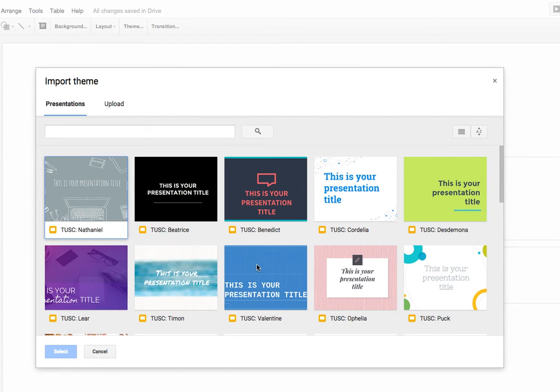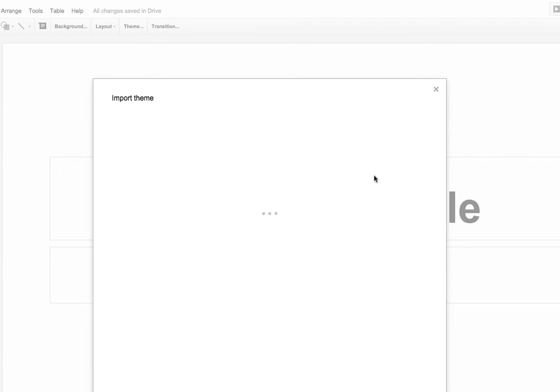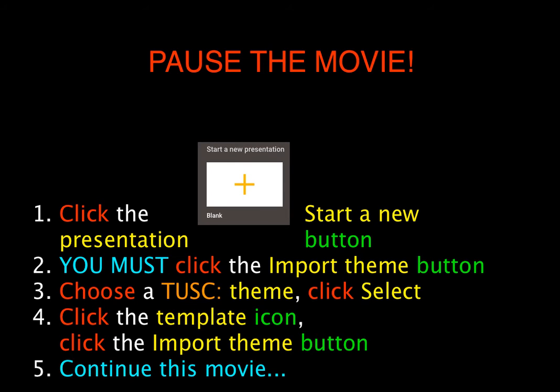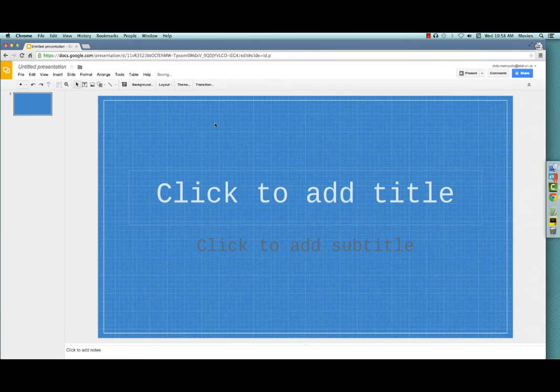But I'm going to go with the Valentine one, since this is an architecture project and this is kind of a blueprint background. Not exactly a Valentine background. Anyway, I didn't name it. Click Select, and we're going to need to do this one more time, so click on the Valentine template up here and then click on Import Theme. And there we go. We've got our theme.